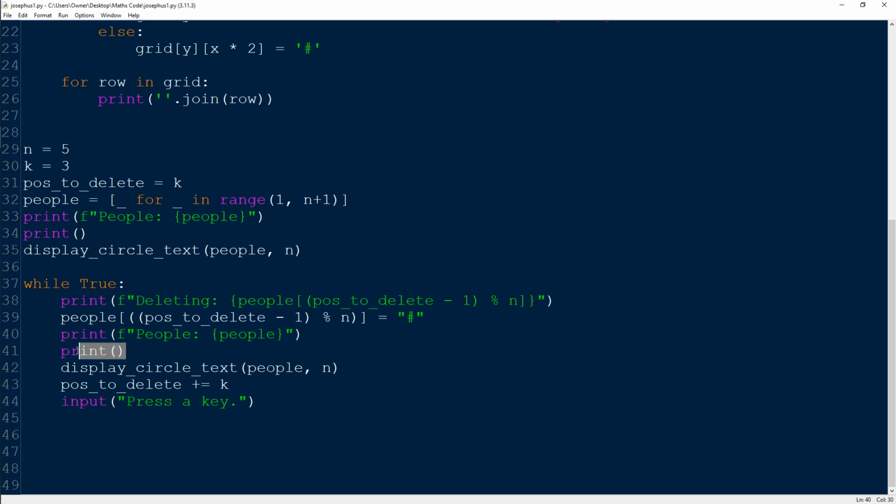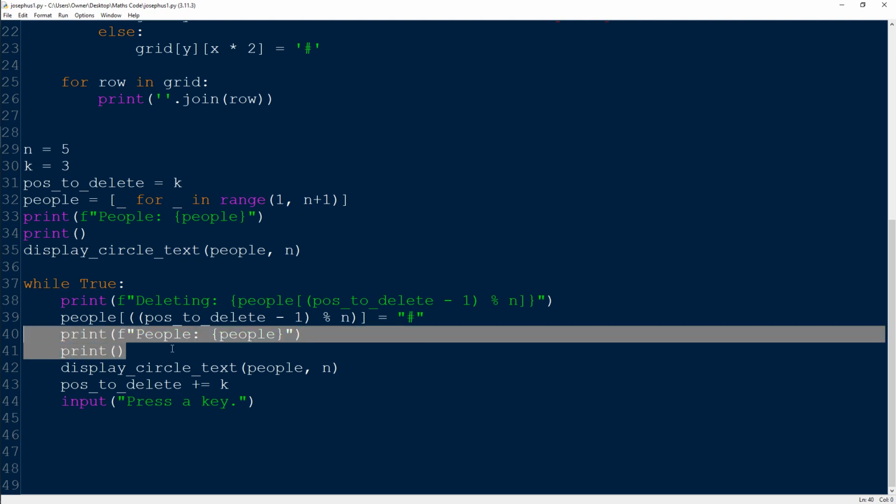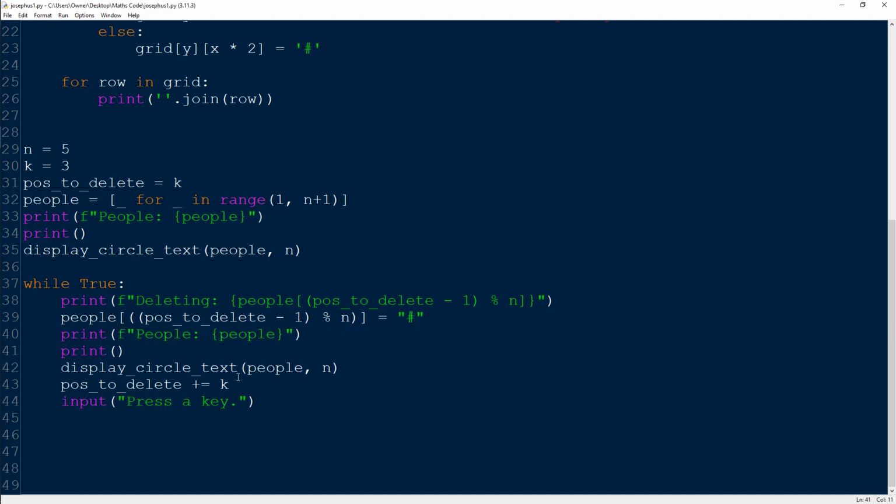And then, we're giving the user constant feedback about what's going on. And then we're having a pause so we can press a key to continue at each stage so we can study the output. So this is my solution. Anything else I need to describe about that? I mean, the function call on line 42, that's fairly clear. Obviously, we have to increase the position to delete, and then that gets wrapped around by this modulo.